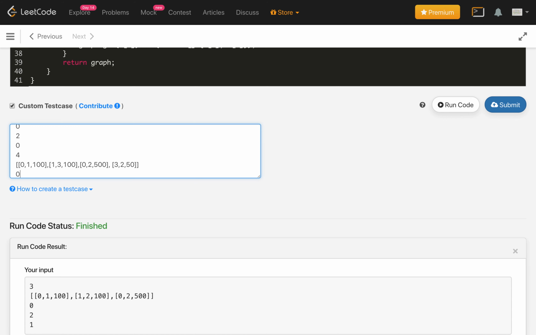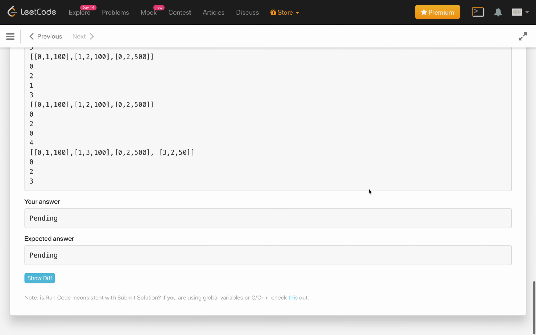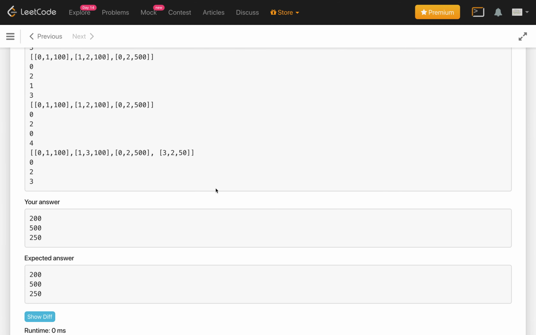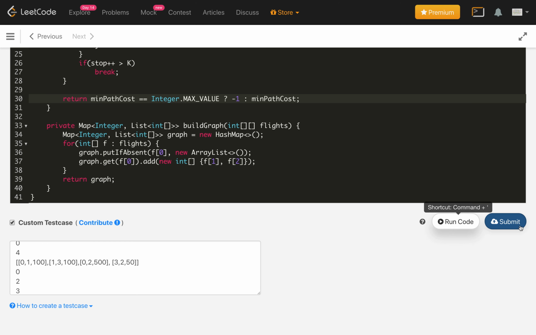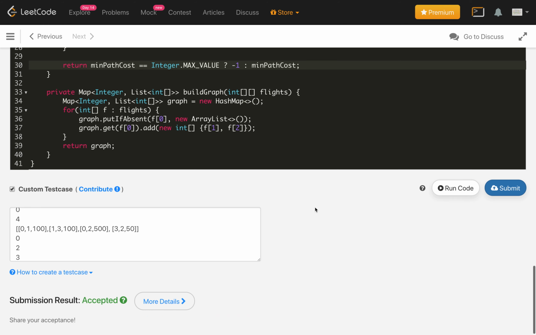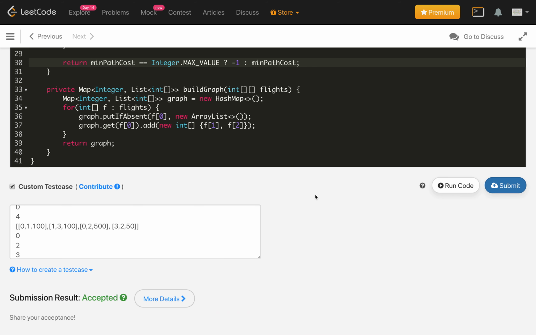After that we again need to go from source city 0 to destination city 2 with max k equal to 3. So we should get 250 for this. So let's see. This is the expected answer. Let's submit our BFS solution here. So this is accepted. So this is the BFS approach solution.